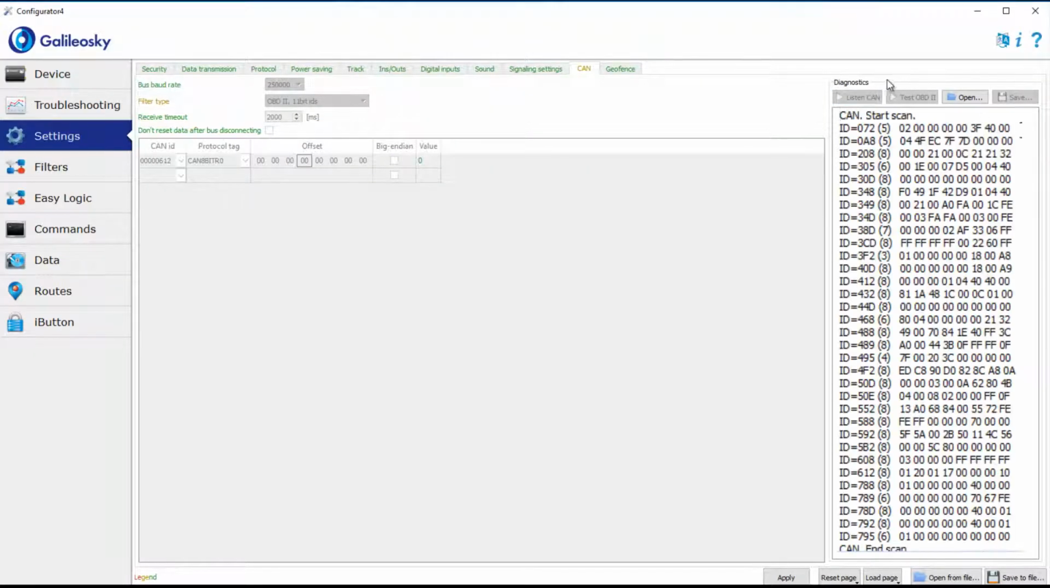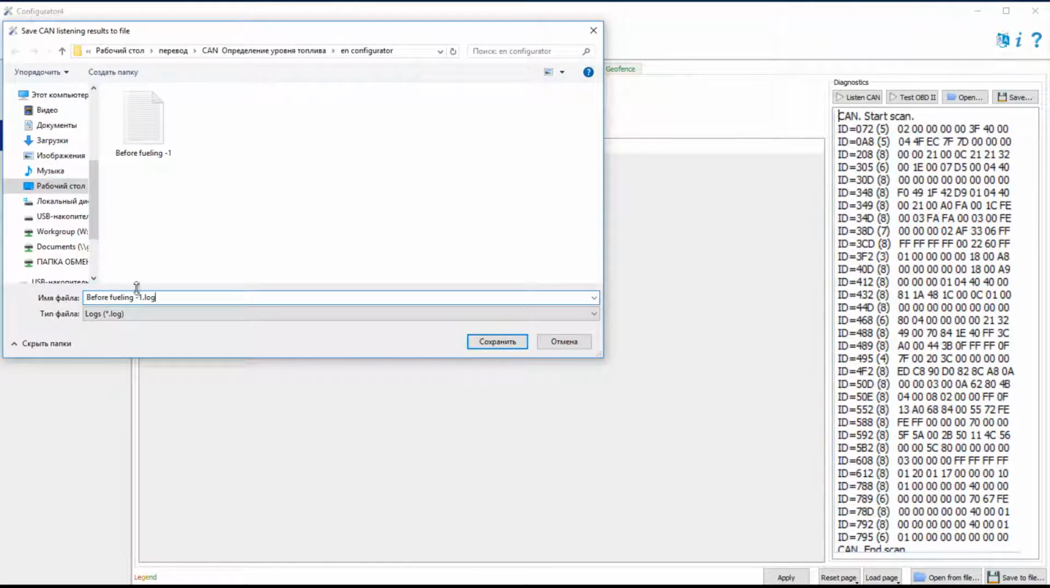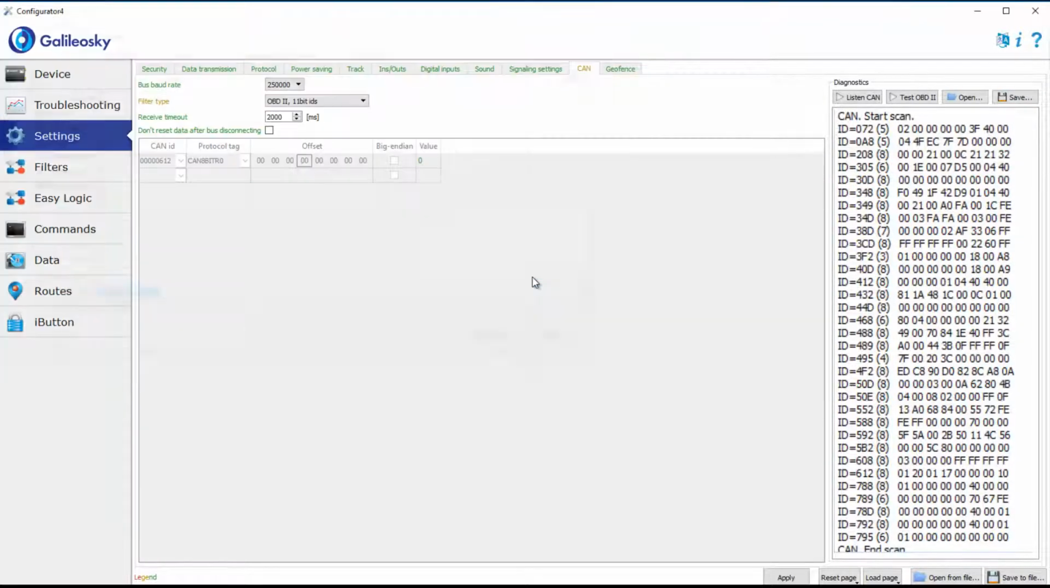First, on the CAN Settings tab, click Listen CAN. Scanning the CAN bus will result in a set of identifiers that includes fuel level data. Save this information to a file. Repeat the steps of CAN bus listening and saving the data.